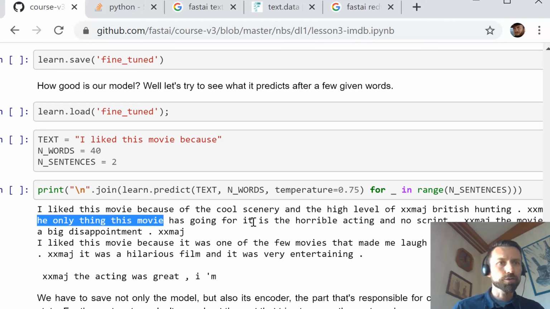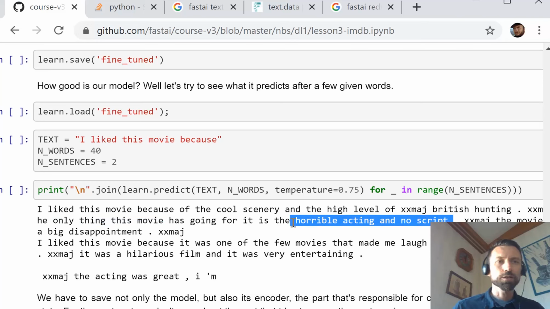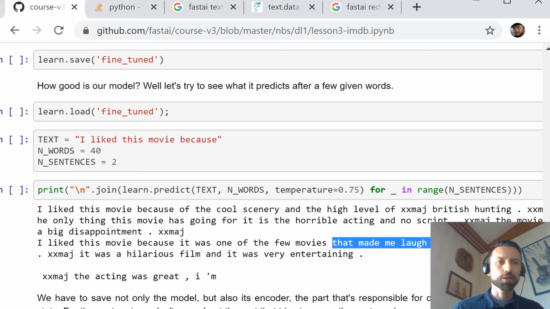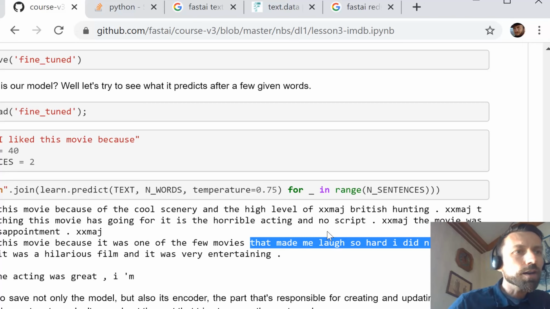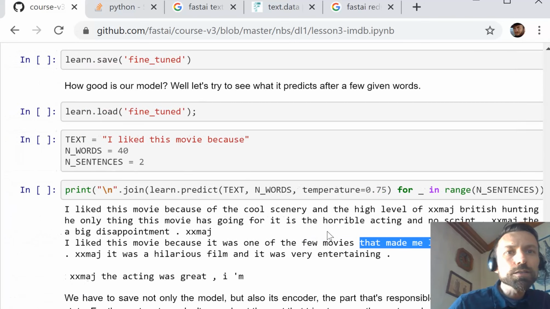The only thing this movie has going for it is the horrible acting and no script. Okay, you can obviously see this is again some fragment which probably occurs in reviews. I like this movie because it was one of the few movies that made me laugh so hard. Okay, that's really good, at least so far. So hard I didn't like it.